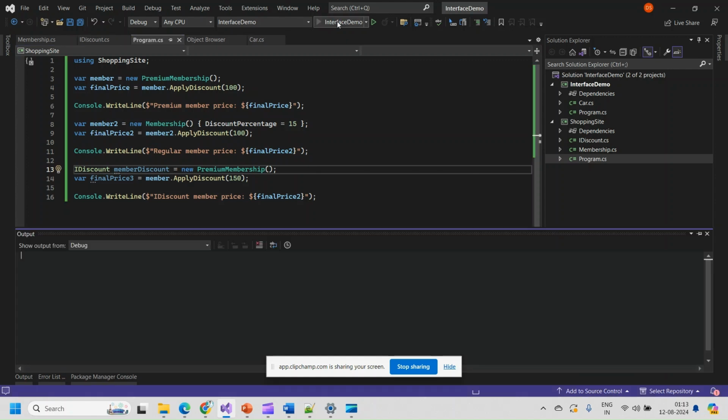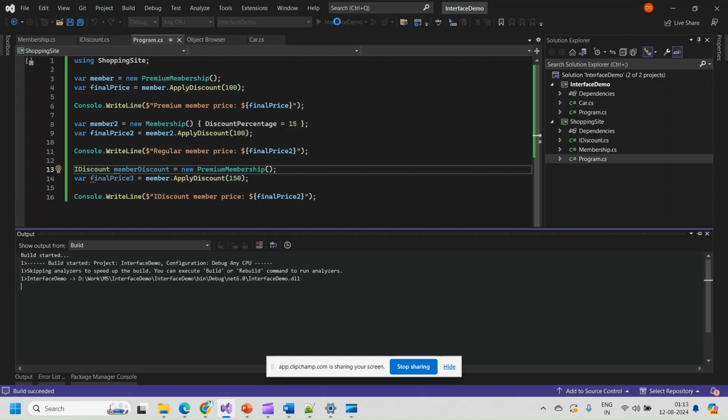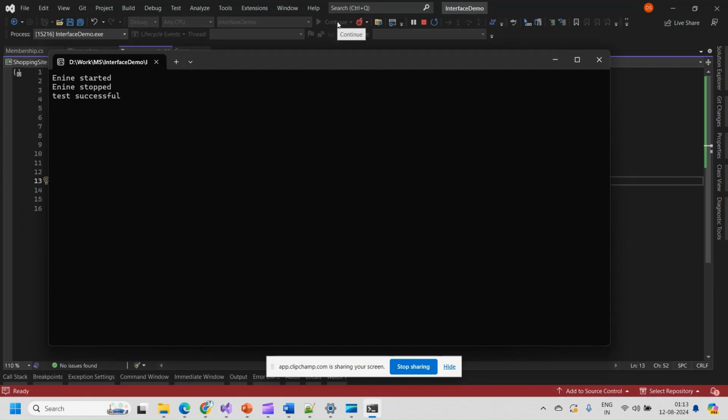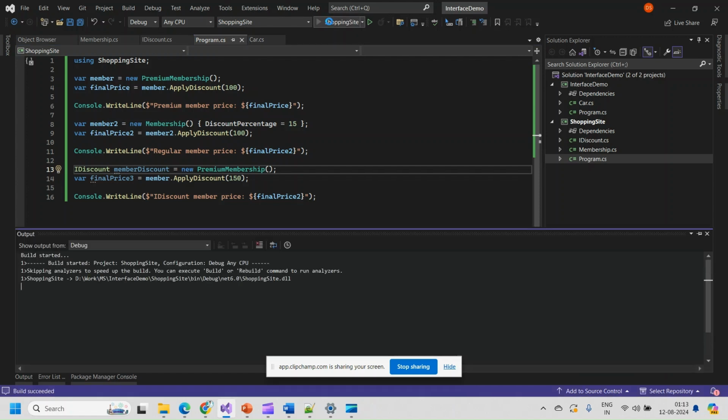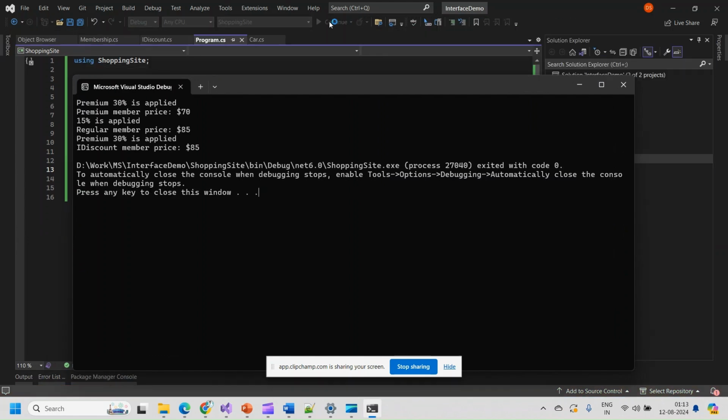Let's run this application to see what will be the output. Oops, we are starting the wrong project. So here we can see two projects, interface demo and shopping site. Let's select the shopping site and do the execution. Yep. Premium 30% is applied. Premium membership price is $70. 15% is applied. Price is 85. 30% is applied. On 150, our discount member price is 85. So this is how our final output looks like.